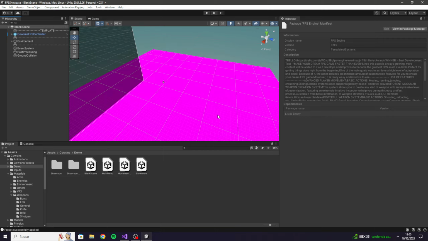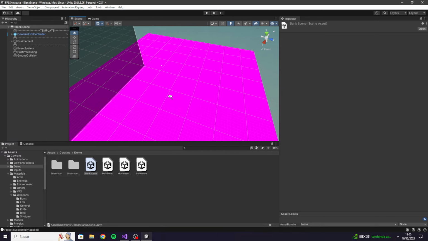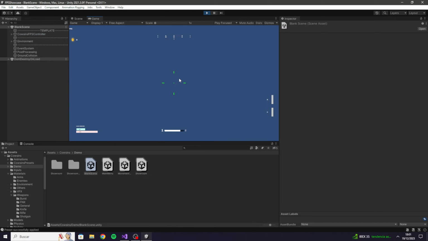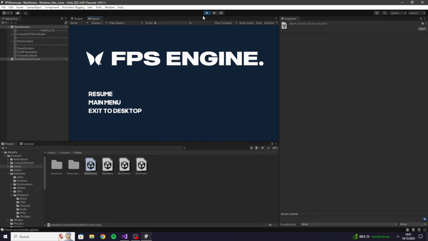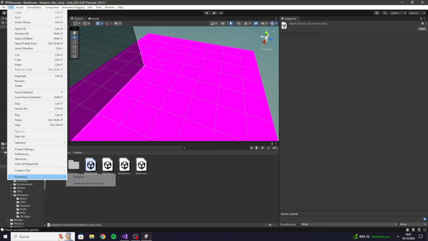And once you have FPS Engine, I went to the blank scene, and the first thing you can see is that the materials are pink, and in fact, if I hit play, I can't even see anything, right? So I'm going to be fixing those two errors now. The first thing we want to do is go to Edit and then Rendering.